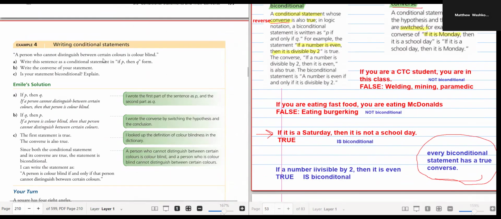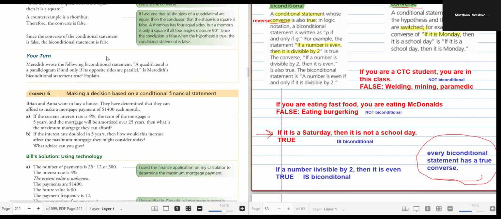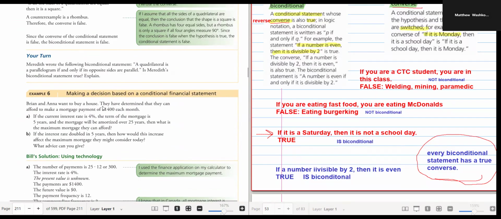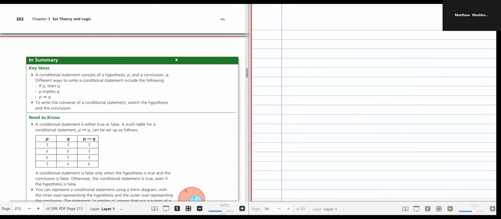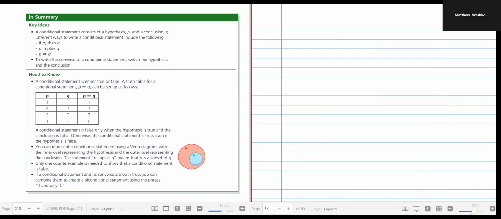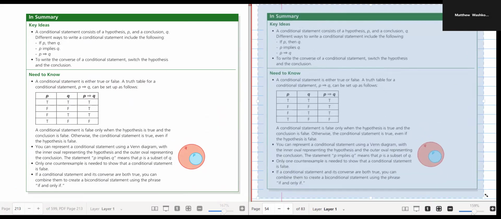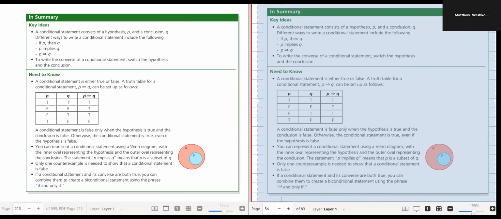Writing conditional statements, verifying a conditional statement, making a decision based on a conditional statement. Truthfully, I think you guys are pretty capable of doing all this at this point. If you understand the core concept, you just apply it to every example here. It's all logic based.